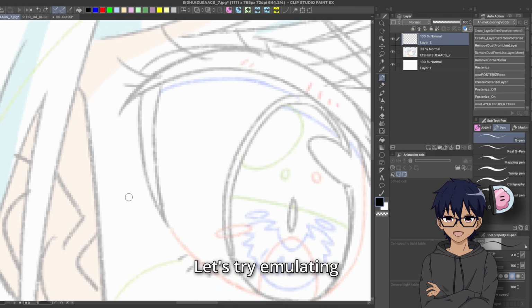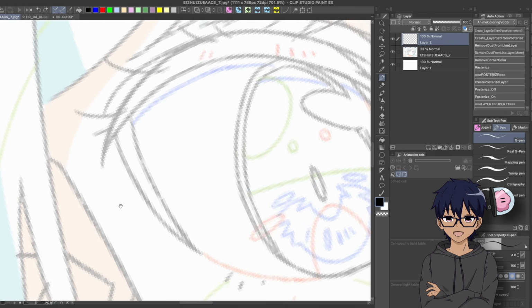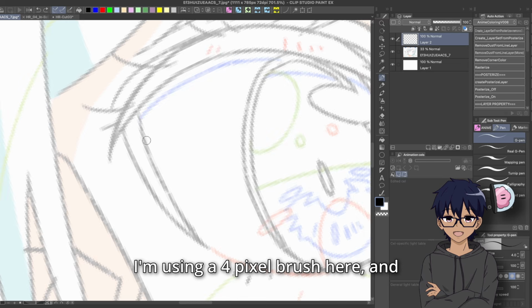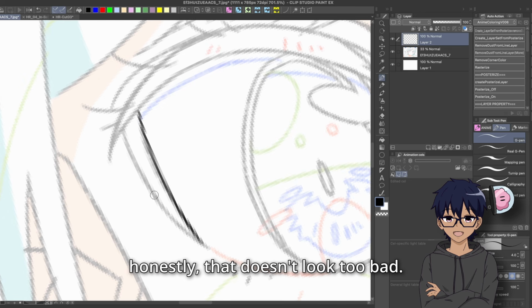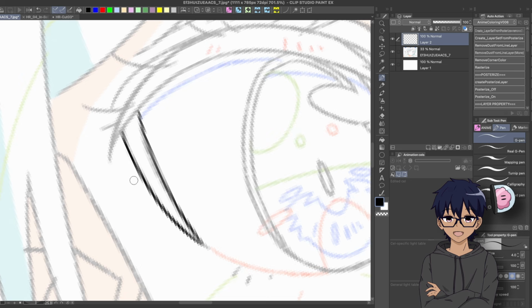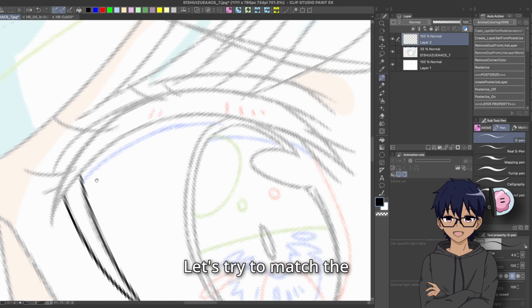Let's try emulating some of the lines here. So we're going to take this. I'm using a 4 pixel brush here, and honestly, that doesn't look too bad. Let's see here. Let's try to match the strokes on this here.